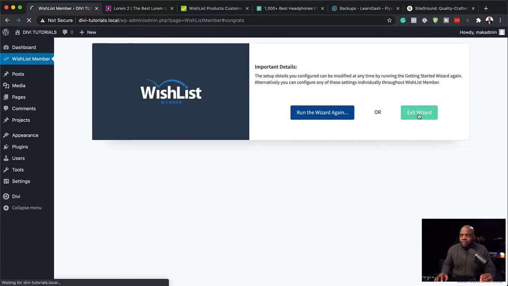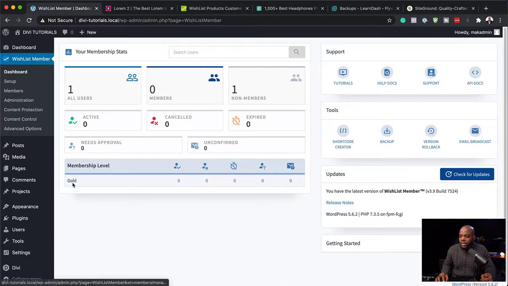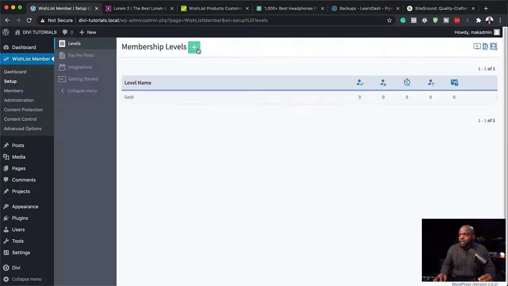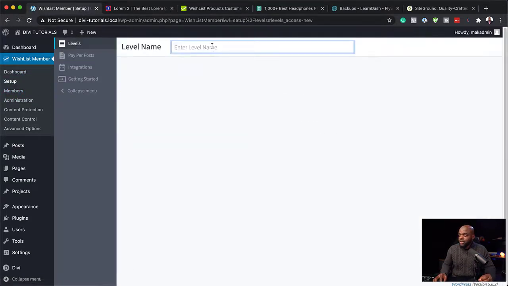Click on exit wizard. Okay, so you can see here I've set up my gold membership. So what I'm going to do next is set up a membership level, just in case you may have missed this wizard. If you want to create a new membership level, all you have to do now is come over here to setup, click on this plus button. So this time our membership level is going to be silver. Click on apply.